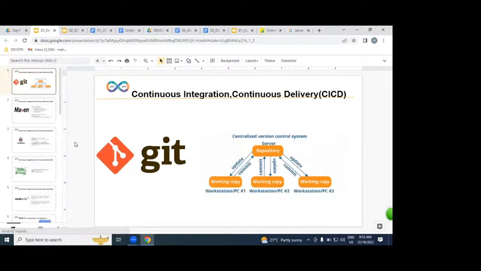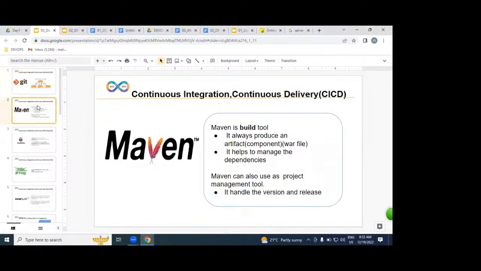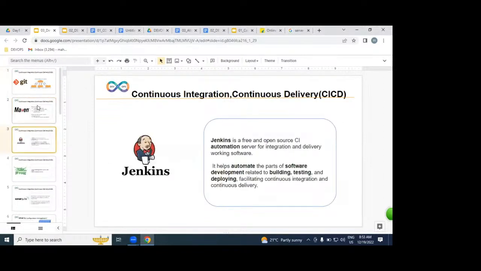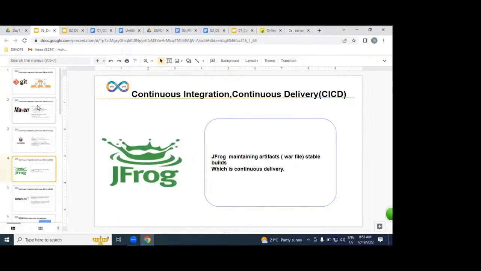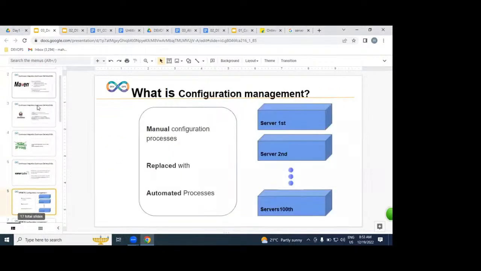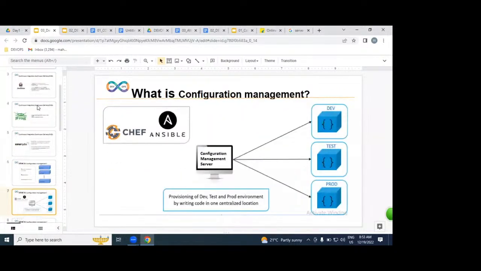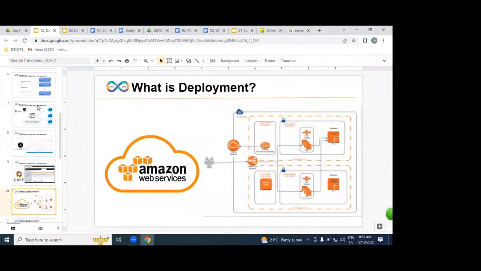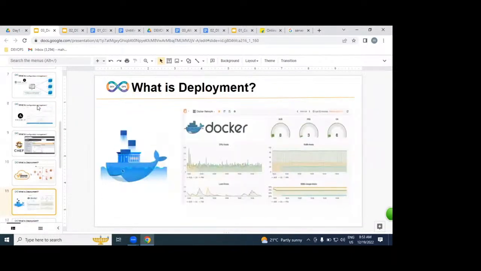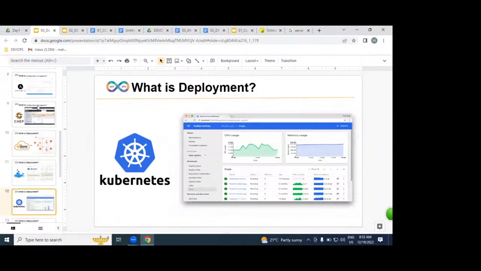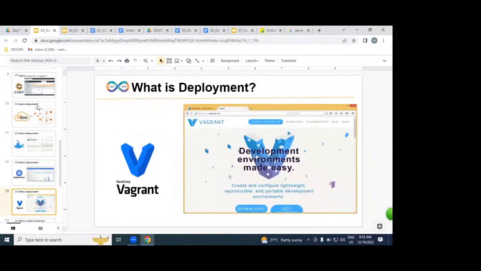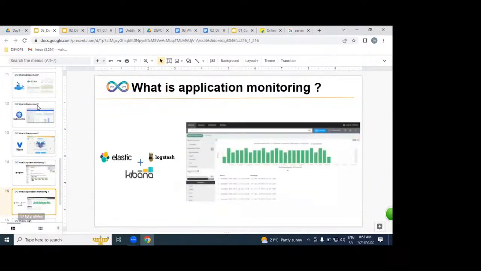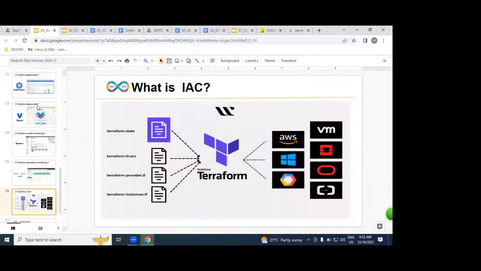Which are all the tools, guys? Please, Git we are going to be learning. Maven we are going to be learning. Jenkins we are going to be learning. JFrog we are going to be learning. SonarQube we are going to be learning. Configuration management like Ansible, Chef, AWS, complete AWS. Docker we are going to be learning. Kubernetes we are going to be learning. Vagrant we are going to be learning. Nagios we are going to be learning. ELK we are going to be learning. Terraform.